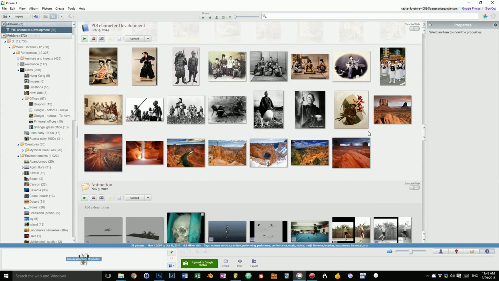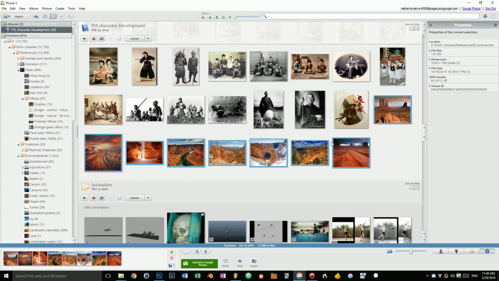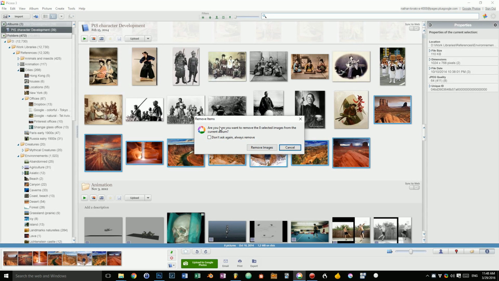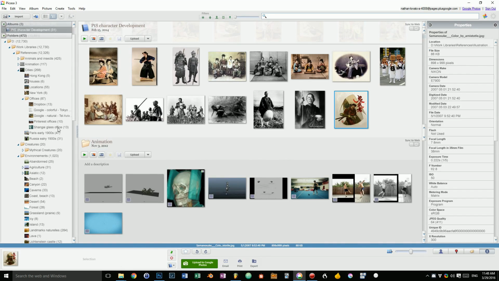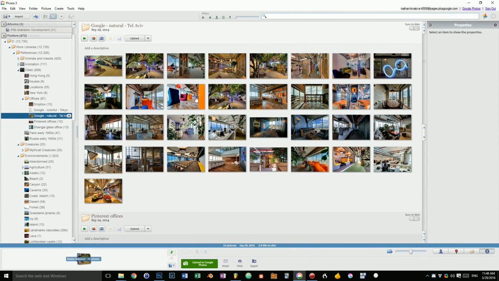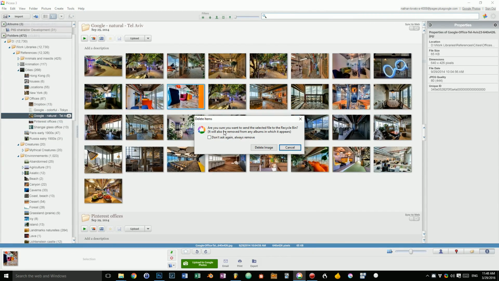You can see that the pictures now appear in my album, and I can just press delete at any time to remove them from the album. It's just going to remove them from the album, not from the computer. However, if I'm in a folder in there and I press delete, it will send it to the recycle bin.